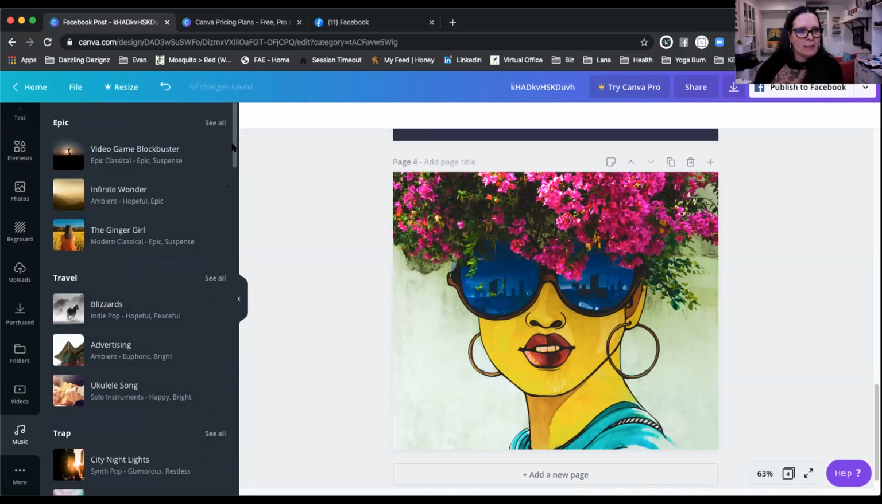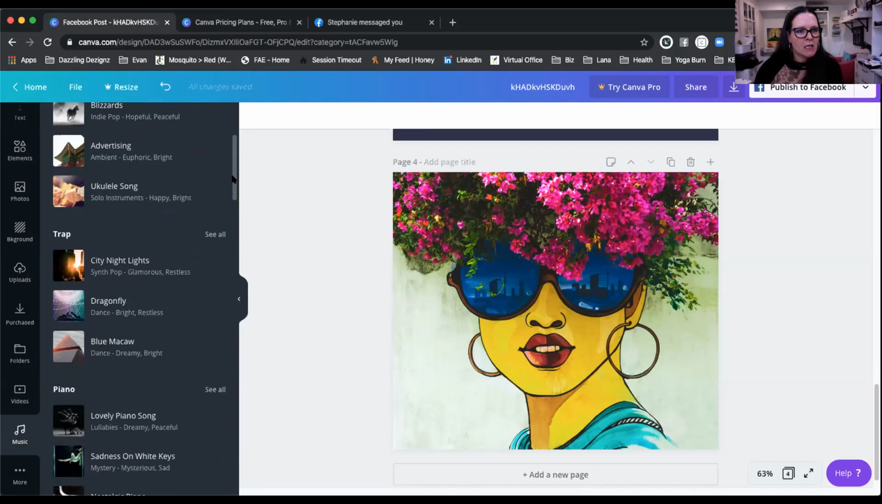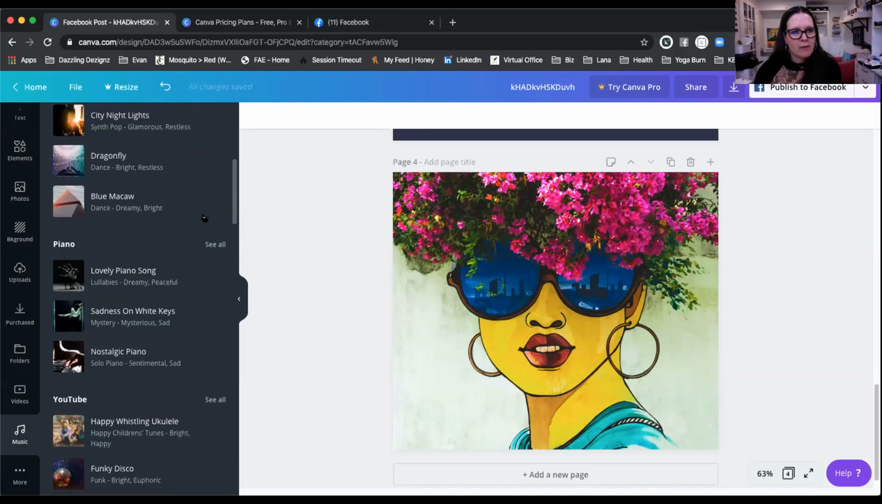Because I've never added music to any of mine, how do you do this? Let's try it. Okay, how do you get that in there though? Oh.